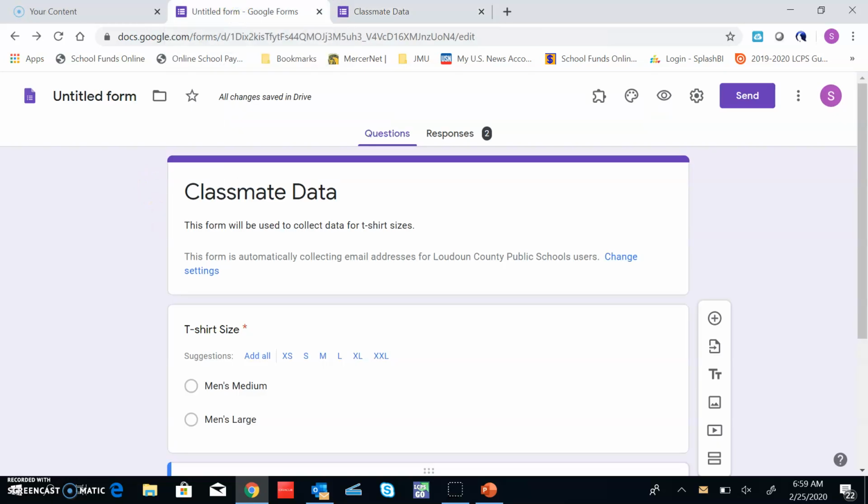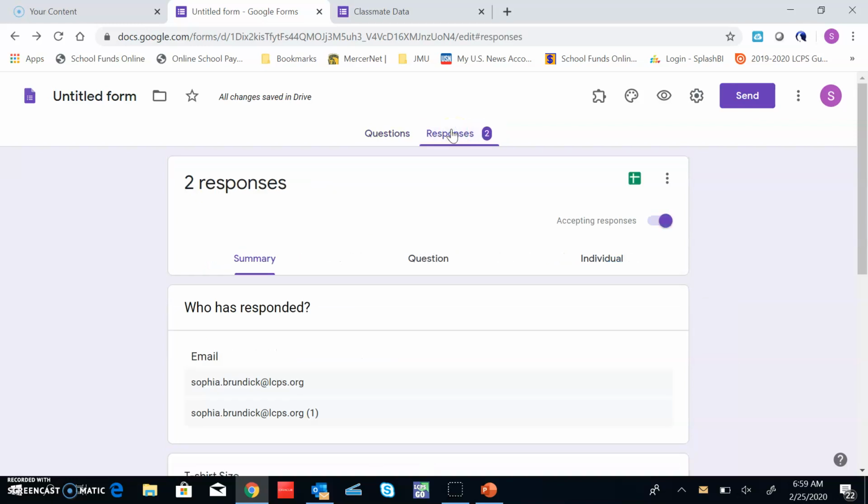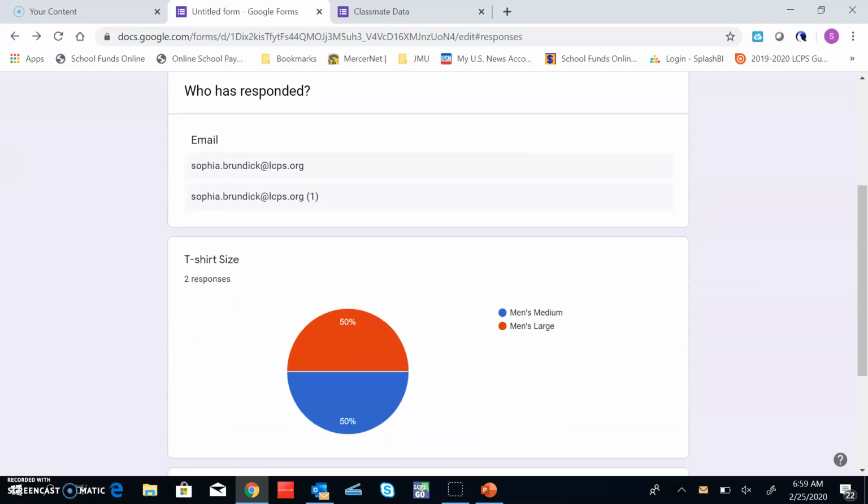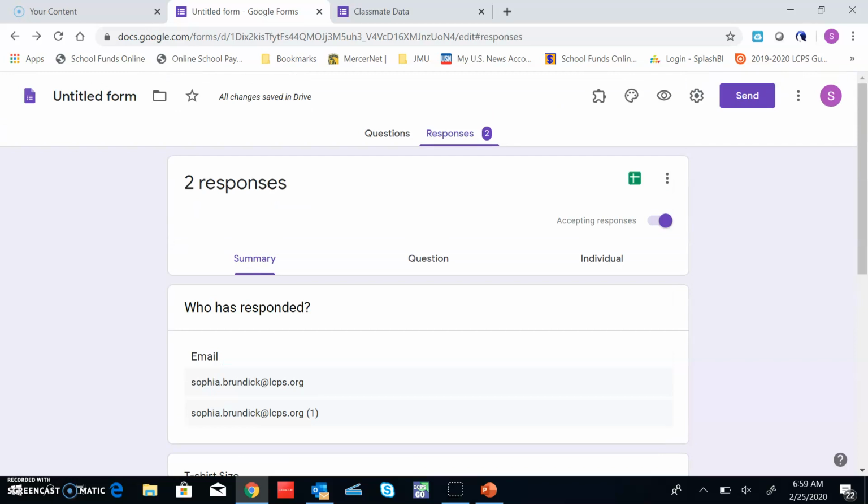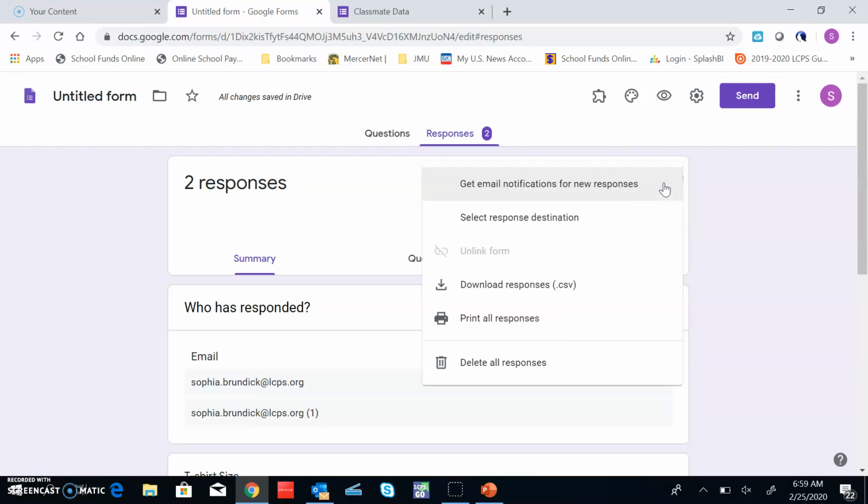If I go back to my form here, you will see that there's a little 2 next to the responses that it's collected. So if I click on responses, I can see at a glance my summary, who has responded, and their shirt sizes. If you have many more responses and need to sort them or save the data for use later, click on the 3 vertical dots here on my screen, on your screen as well, and it gives you choices. I prefer to save the data outside of the form.